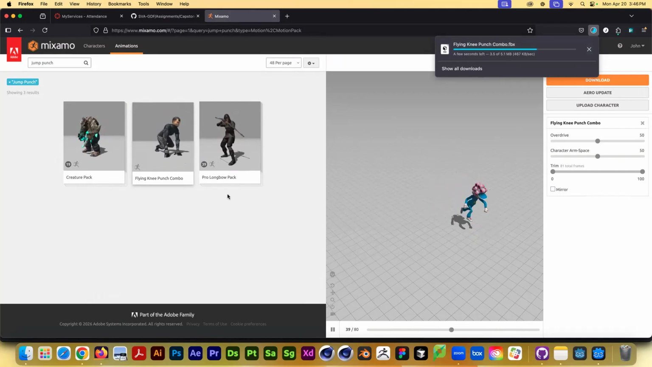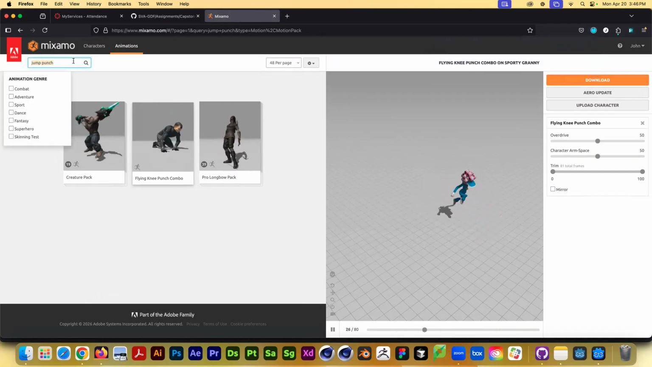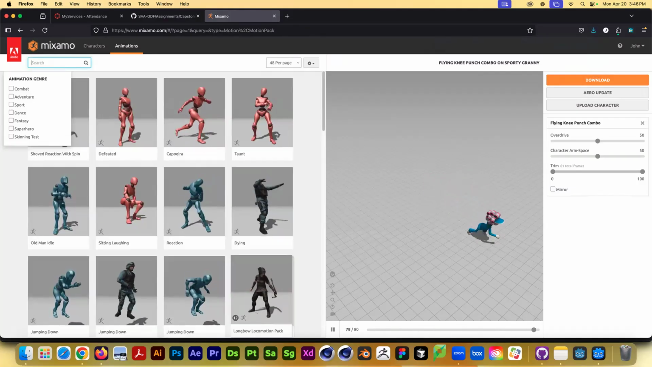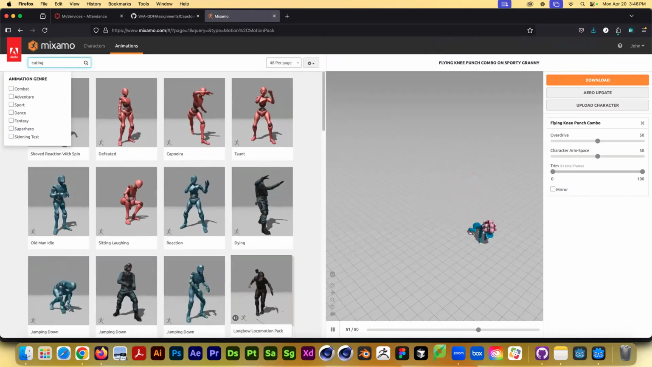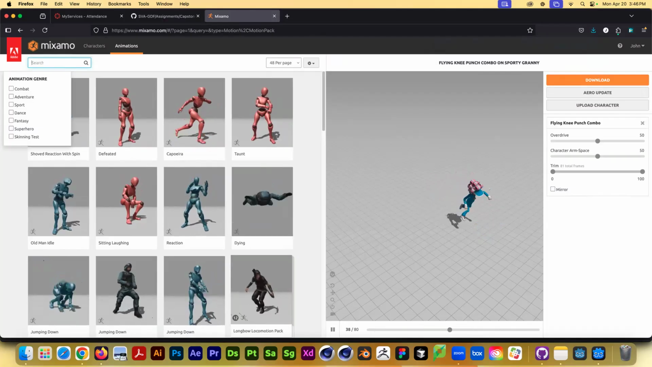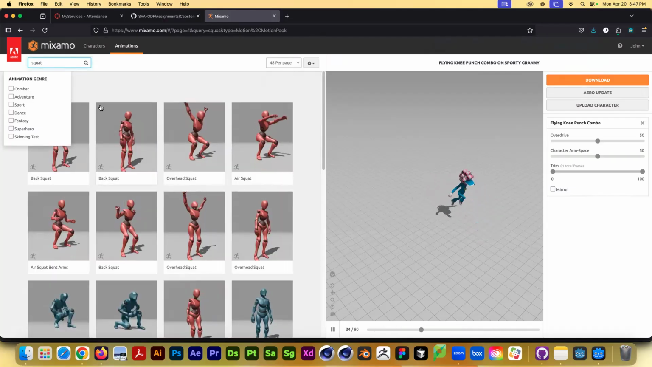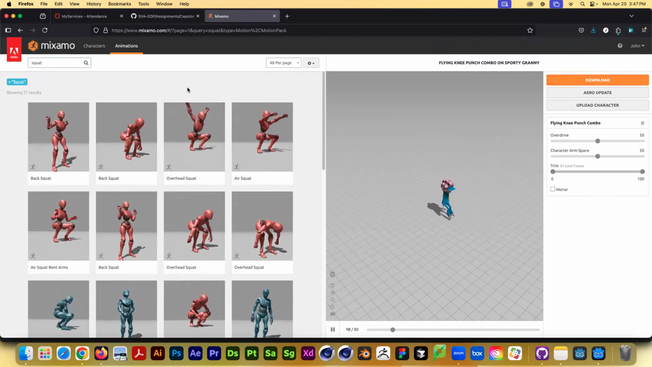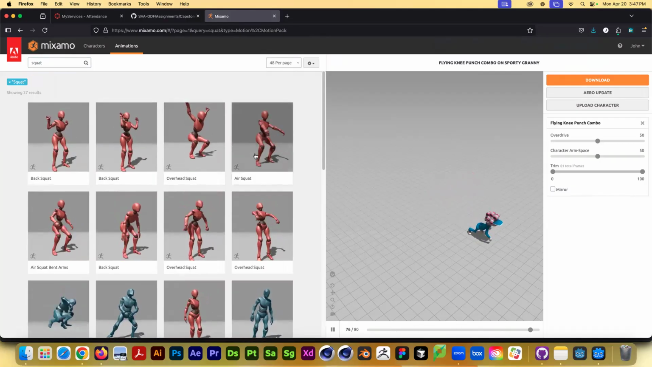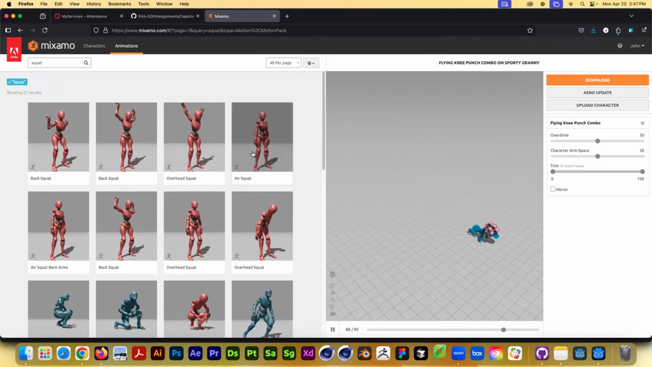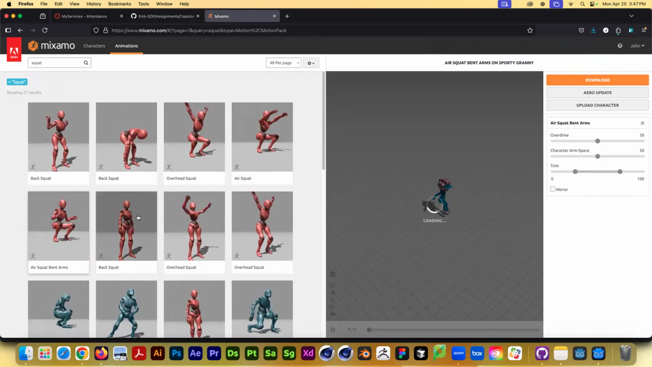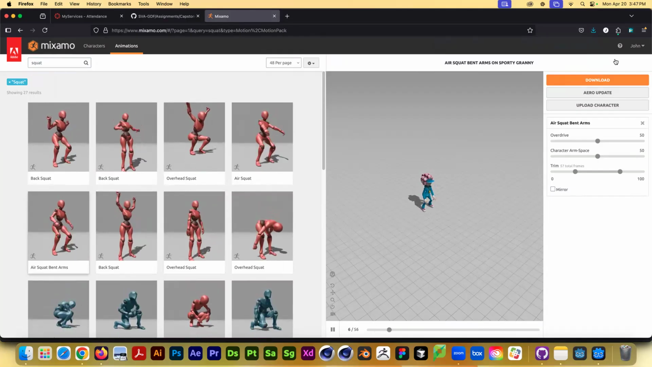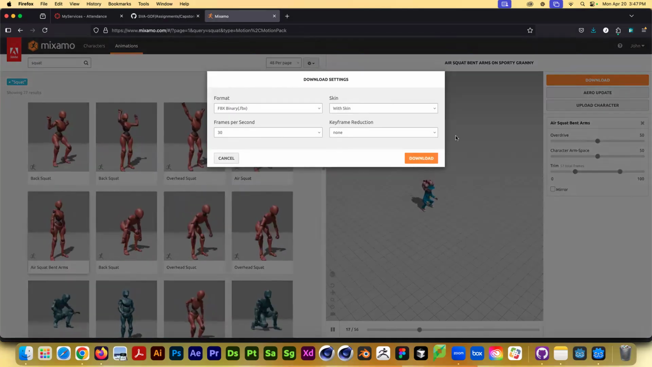Somebody give me another activity that we want to use. Squat? Sure, we can do a squat. We got a bunch of different squats. Let's do this squat for some reason. So I'll download this squat animation.